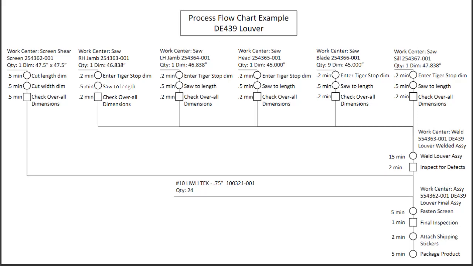Today we're going to go over process flow charts. So this is a process flow chart. It's used to show all the components in an assembly or in a manufactured product to be entered into the ERP or MRP system. In this example, I'm going to be using the DE439, and this is a complementary document for the product structure diagram, which shows the bill of materials.